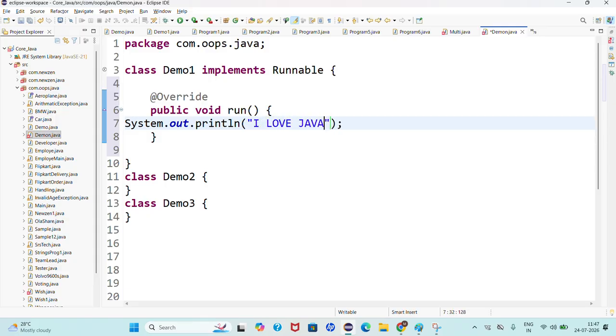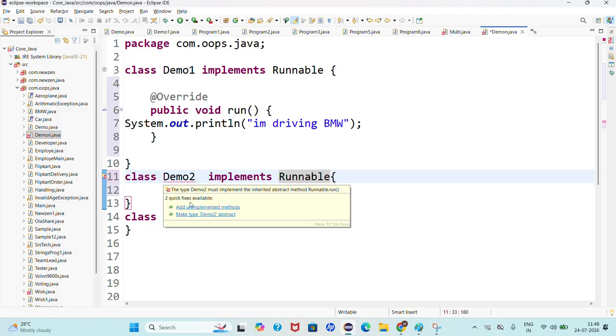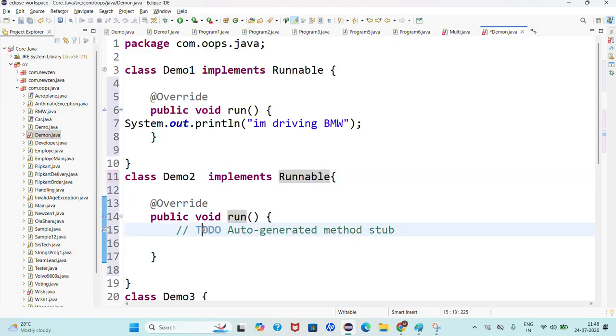I love Java. I want to execute this task. Otherwise, simply I'll say, for example, I am driving something like a BMW. This is my task. Next, after that, here also I want to perform another task. So for that, what I want to do now here is implements Runnable. Here also Runnable has one unimplemented method, so I'm writing that.